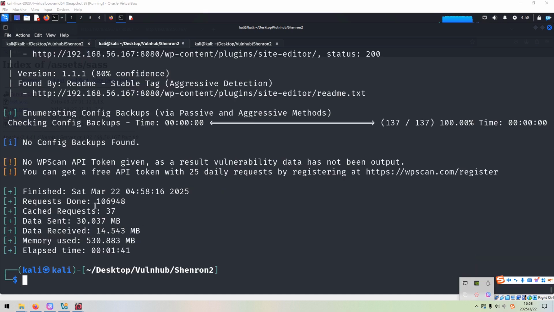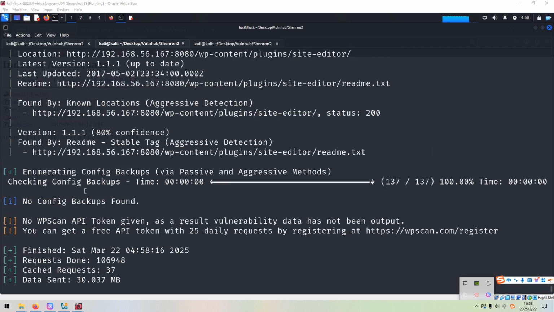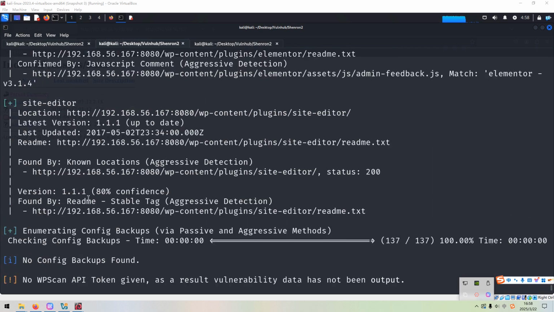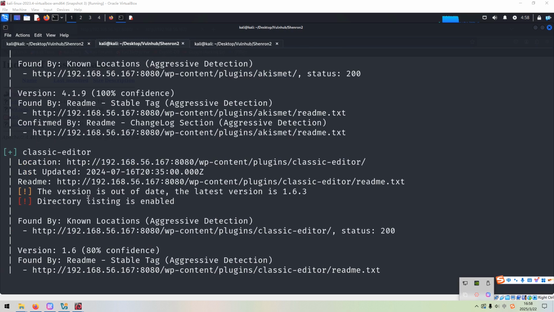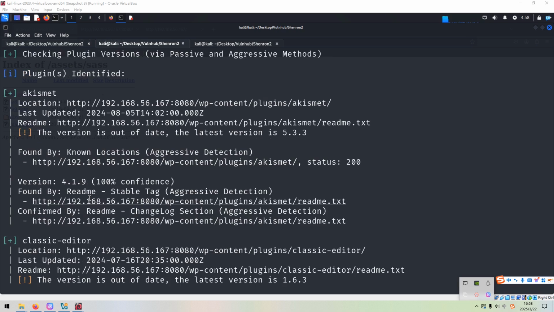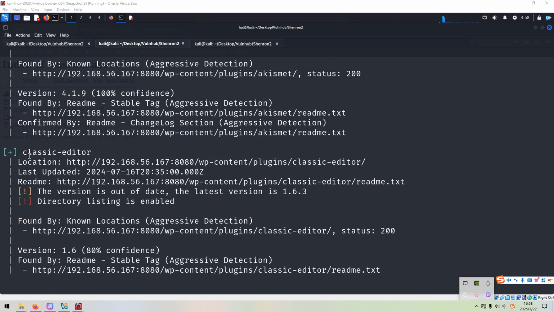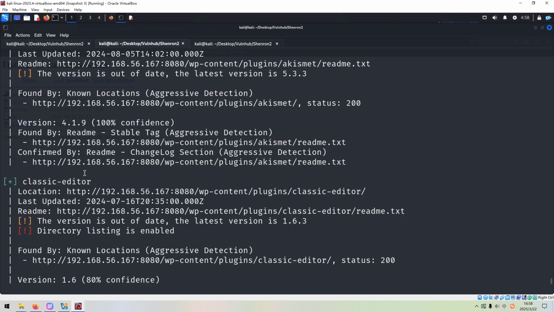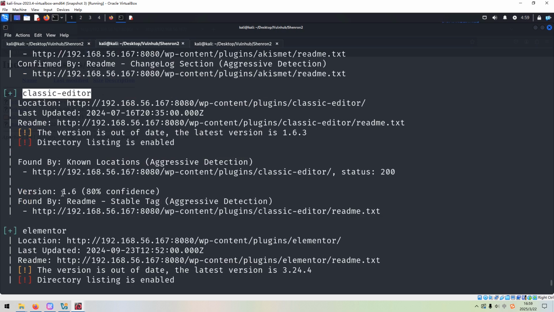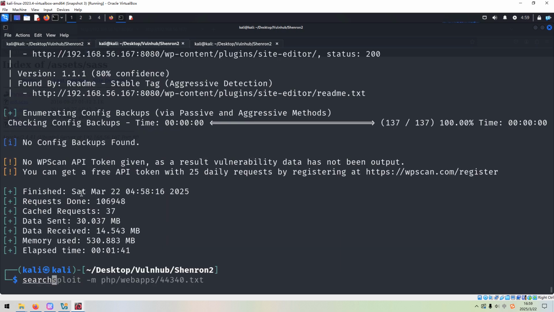All right, it's done. Now let's take a look at the output from this command. So I think we have already taken advantage of this option, plugins-detection, to successfully identify several plugins. This one is not vulnerable at all if you have already done a lot of CTF-like machines, okay? But this one we can copy, and also we can get its version, so we can use searchsploit.